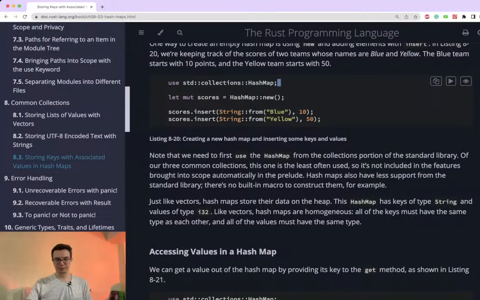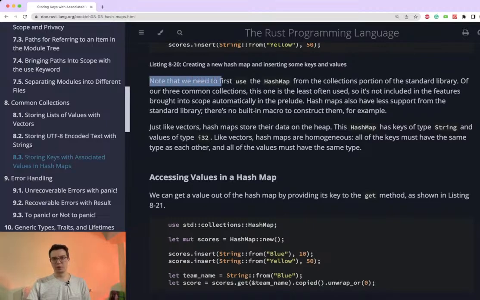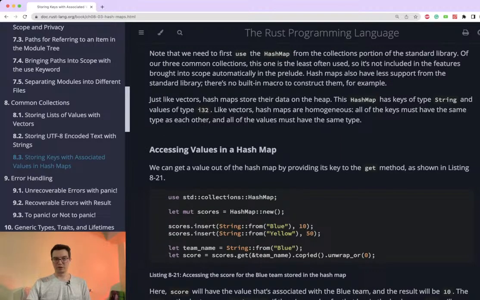All right, note that we need to first use the HashMap from the collections portion of the standard library. Of our three common collections, this one is the least often used, so it's not included in the features brought into scope automatically in the prelude. Hash maps also have less support from the standard library. There is no built-in macro to construct them, for example. This is fine, I guess.